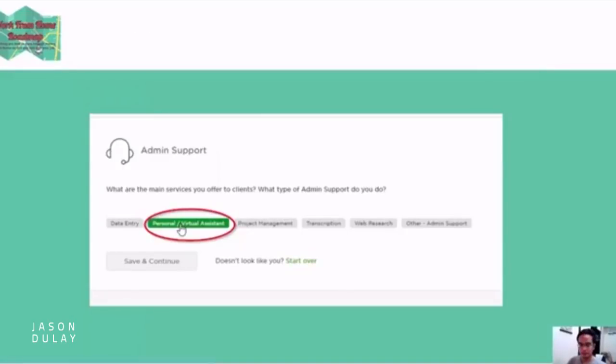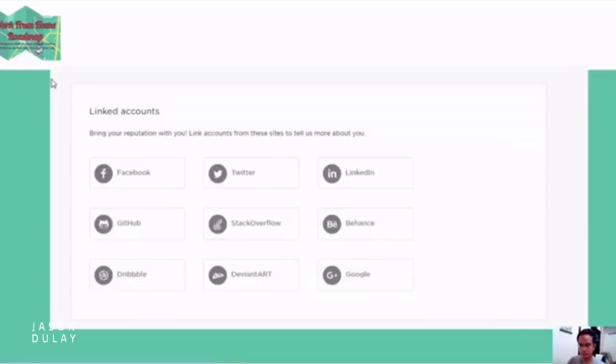Select the skills that you'll be offering to clients from this screen. Once again, you can always add or change the skills in your profile later on. At this point, select Personal/Virtual Assistant and any other skills you want to offer. By linking more accounts to your profile, you add credibility to it. It not only proves that you're a real existing person if you have social media accounts, but you can also showcase some of the work you've done on these sites if you have any, like DeviantArt, Behance, and Dribbble.